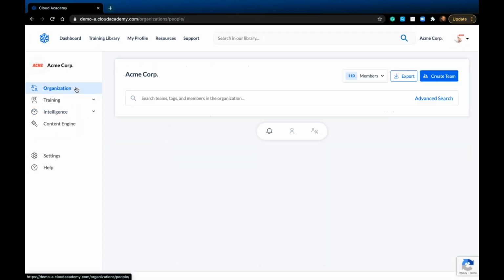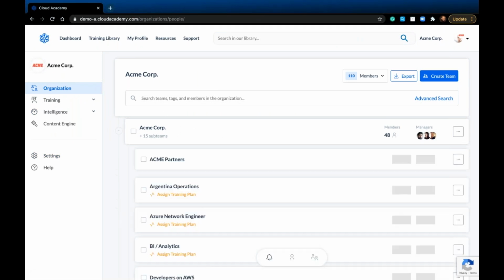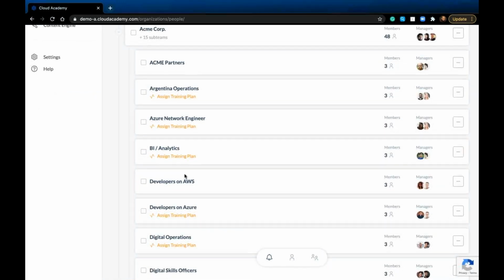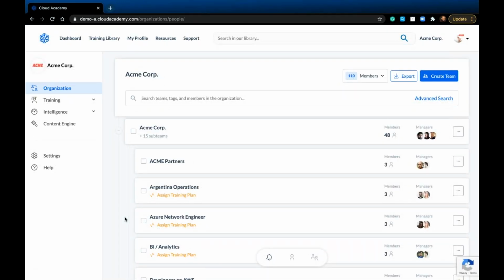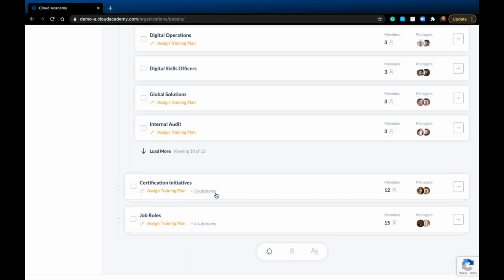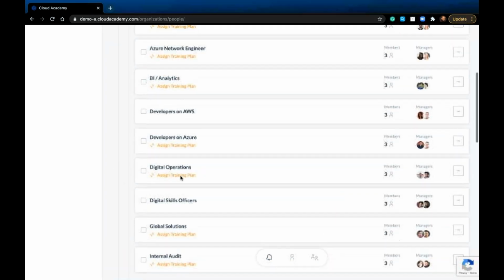So first, we're back to the organization screen. You can see we have our main organization here and then a number of sub-teams. These sub-teams are designed to reflect your organization as well as some initiatives. So, if you have a group that you want to get certified within for AWS, Azure, or GCP, you can create a group for those users and then assign out a training plan to everyone in that team.